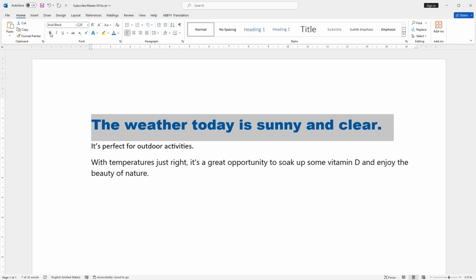For example, the bold one, italic, and underline. Perfect!